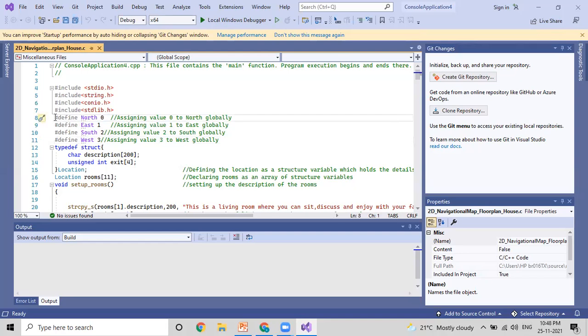What does this hash define mean? This is the preprocessor directive which defines; the keyword itself says we are defining north value to 0. Again, no need to tell what data type it is, all those things. Define will understand what value it is and it assigns that value to the variable. See the comment line says assigning value 0 to north globally. Globally means it's a global variable so that it can be accessed anywhere in the program we have written. That is defining the north, east, south, west values.